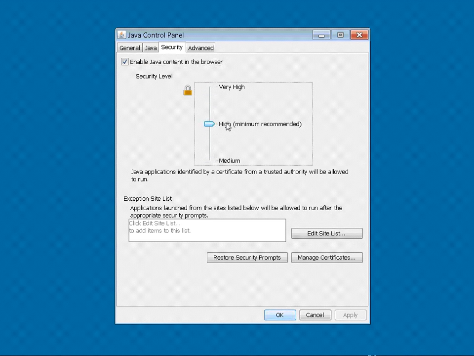If you have Java SE 8 installed, this is going to look different. You'll just have two checkboxes with the very high and the high option because the medium was removed. The medium option allows all rich internet applications to run with just a security prompt. They don't need to have certificates. And then you have the site exception list. Let's bring this up.